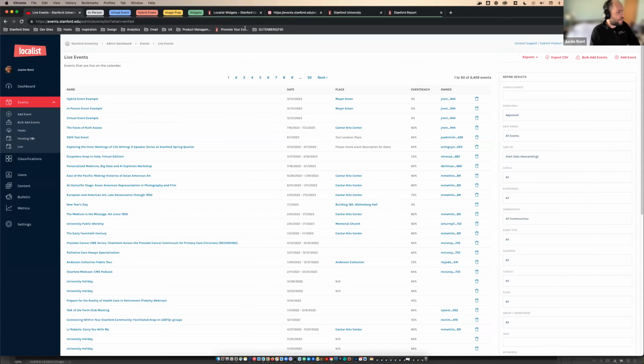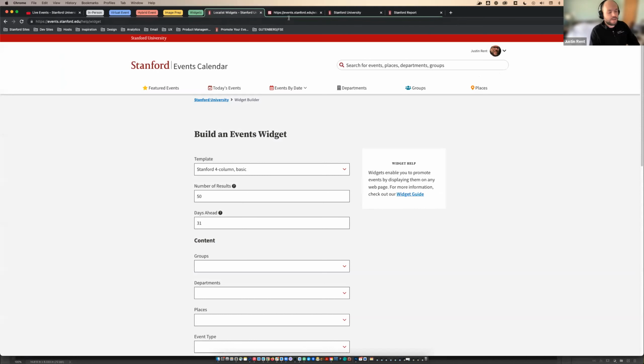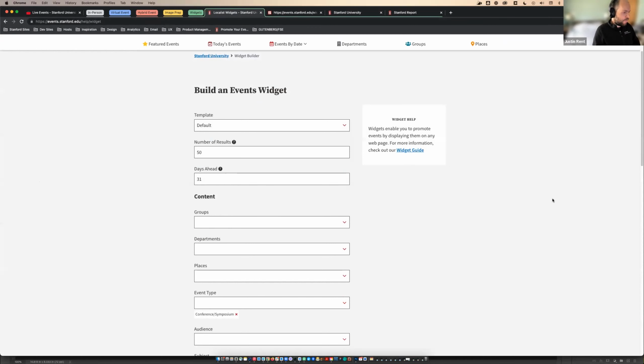Okay. Widgets. Widgets are the easiest way to display events on your website. Events directly from Localist into your website. So if you go to this URL, events.stanford.edu/help/widget, there's a link in the footer. If you come to this form, it's basically a form to choose your template and filter the types of events you want to display on your website.